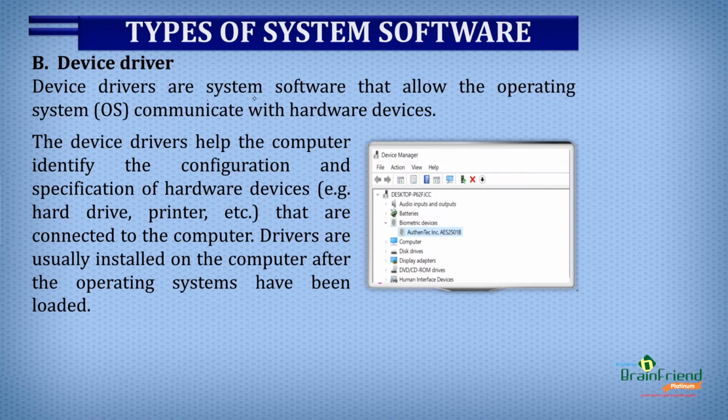Device drivers are system software that allow the operating system to communicate with hardware devices. Now, what does this mean? Remember, we said that the operating system manages the computer hardware and other applications. After installing the operating system, it is important to install your device drivers so that whenever you connect any device, the computer will be able to recognize it and the user will be able to use it. So, the device drivers help the computer to identify the configuration and specification of hardware devices that are connected to the computer. And usually, immediately after installing your operating system, the next software to install is the device driver.